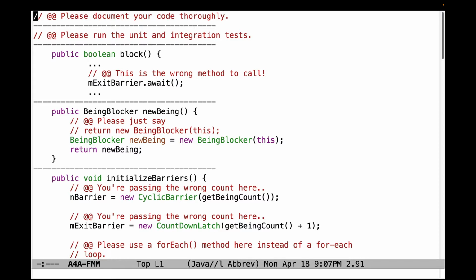First, please make sure you document your code thoroughly. And second, please make sure you run all the unit and integration tests, and if those tests don't all pass, come to office hours to get help or post your questions to Piazza. Let's now take a look at some problems that we saw in various methods in the code.